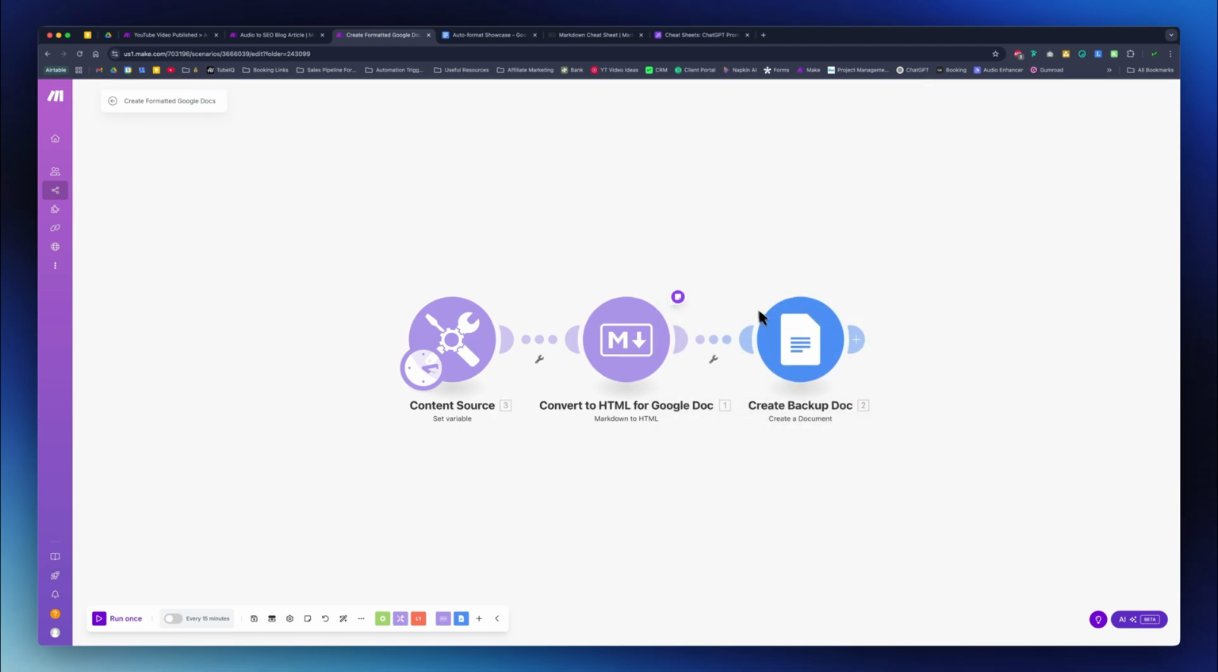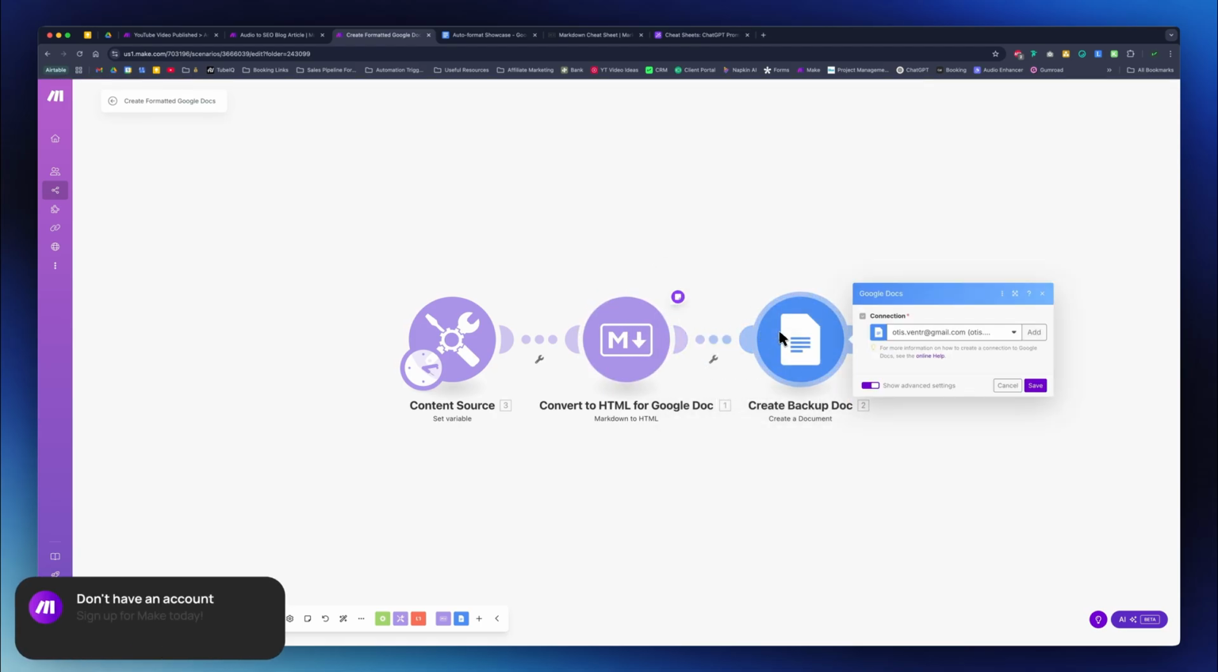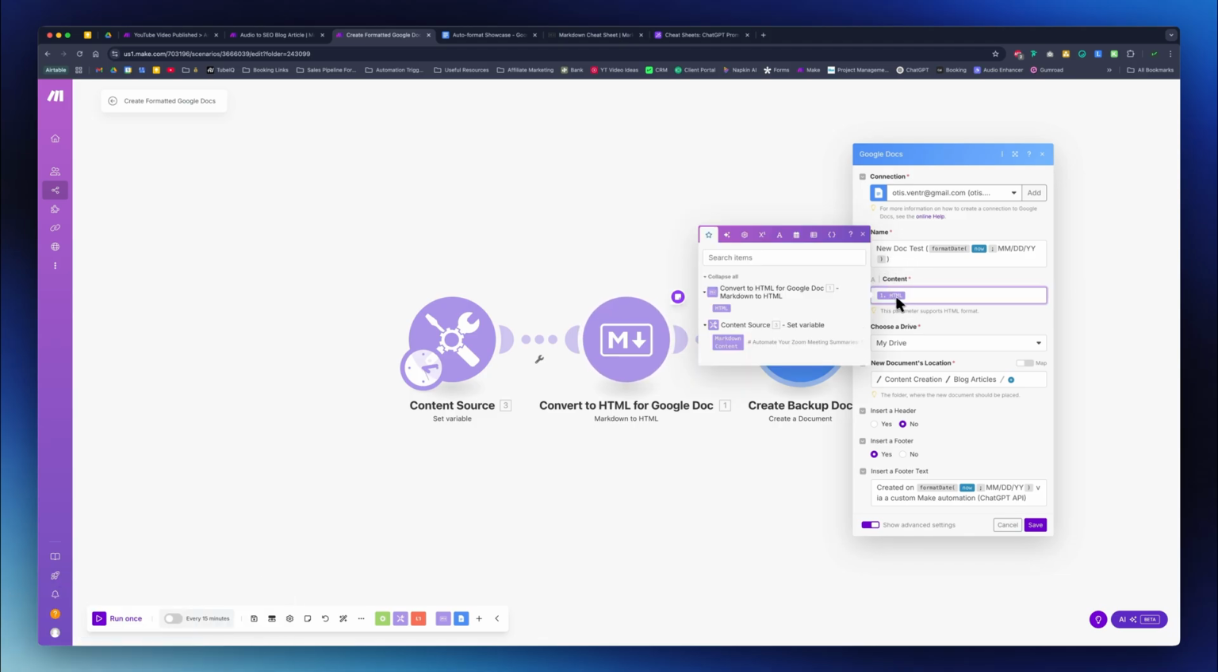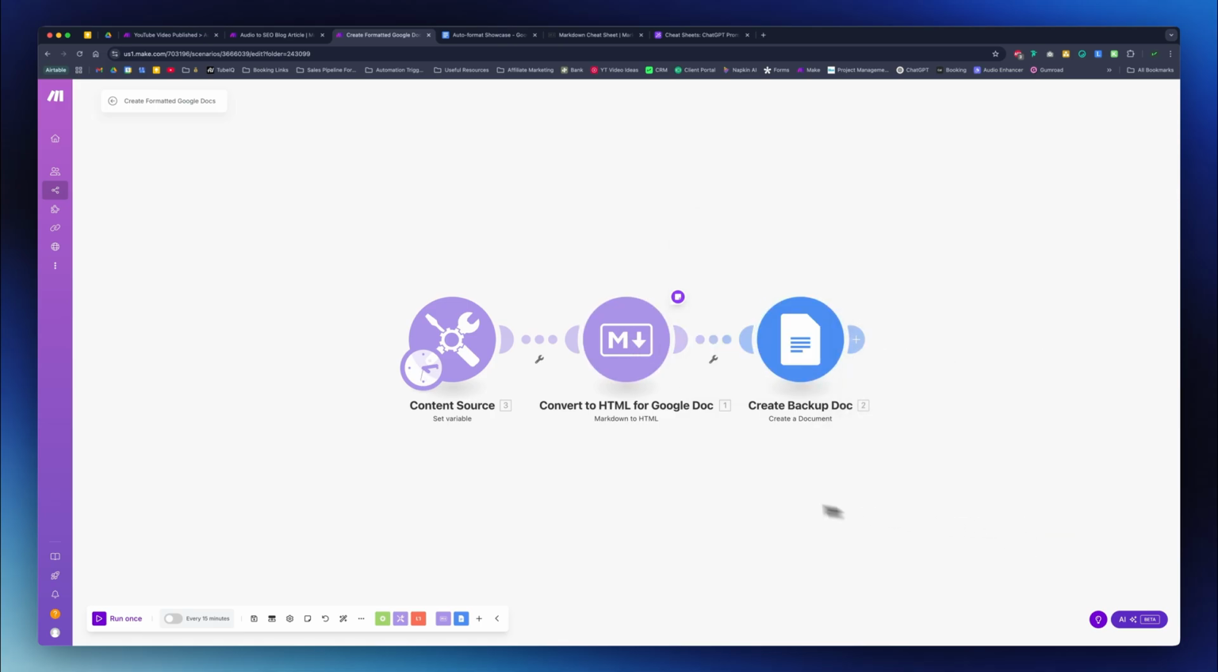Hit save, and then feed the output from this module into a Google Docs create a document module. Within the content tab, you would put the HTML, which is the output from this module. Hit save, you're good to go. That's it. Three simple steps, and we get beautifully formatted Google Documents every time automatically.